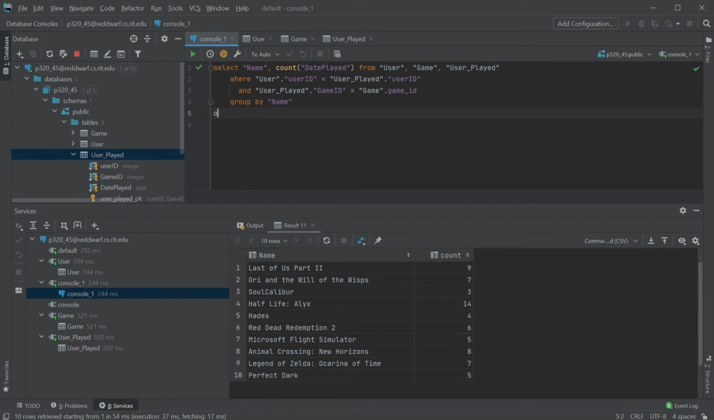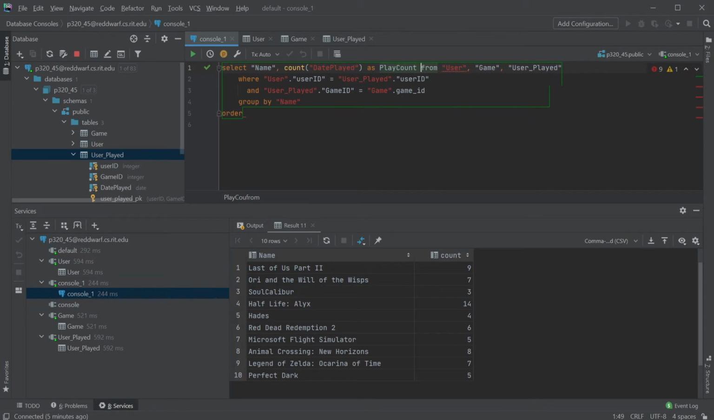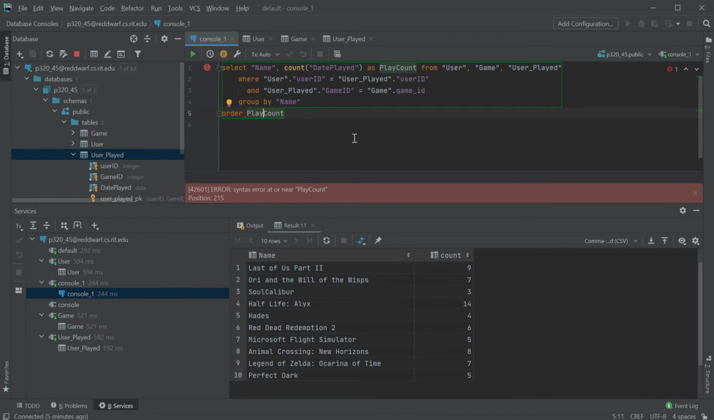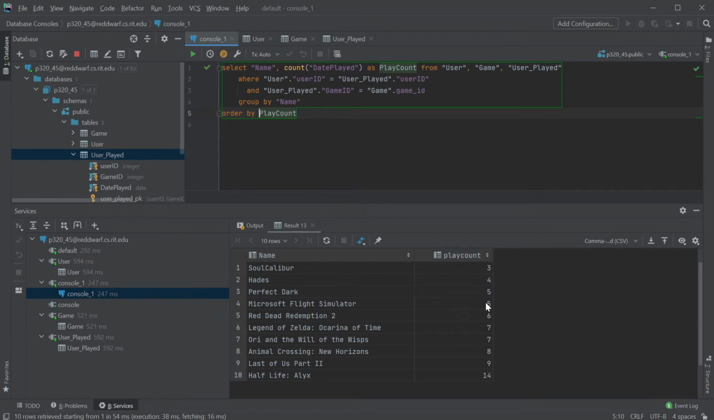I can then order this, and we're going to rename this attribute as play count, and then we can order by play count. Order by play count. And let's sort that descending so that we can see the most popular game at the top. So now we actually have some useful information from our database, all from a simple many-to-many relationship between our tables.